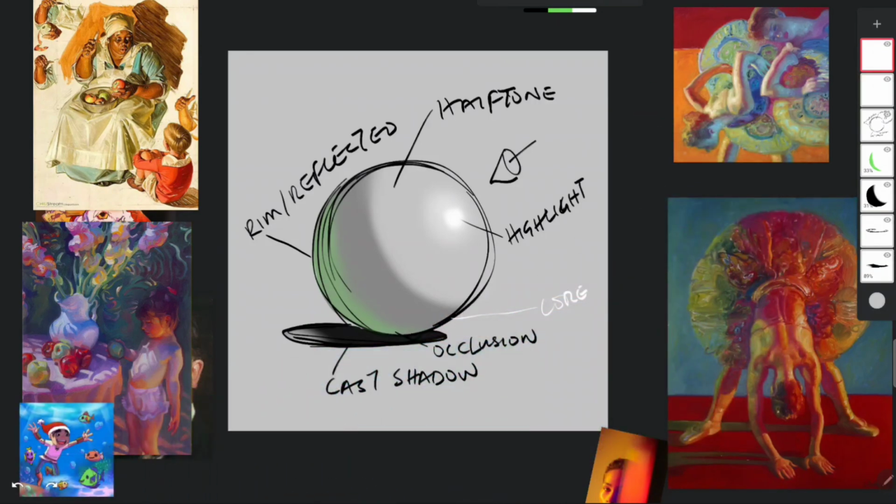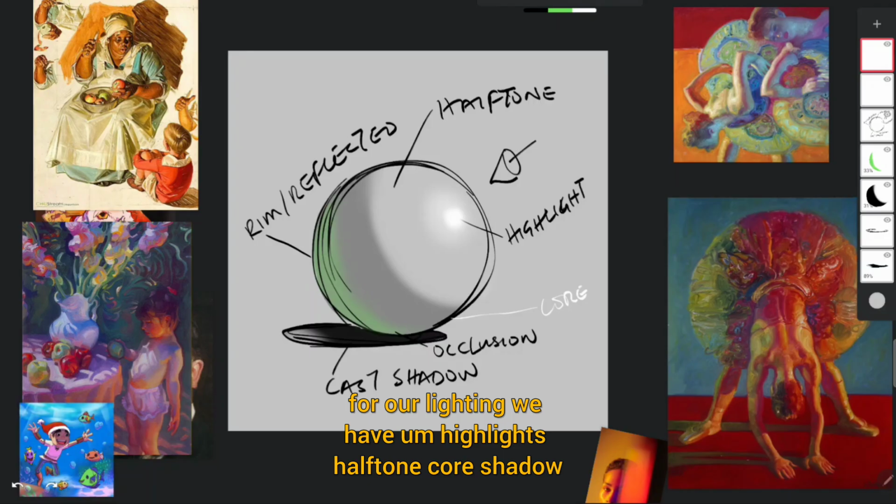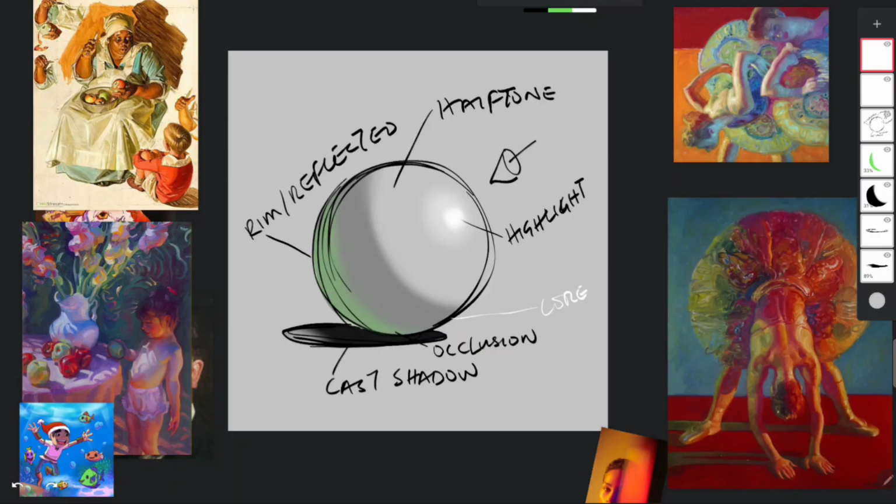So now, for our lighting, we have highlight, halftone, core shadow, occlusion, rim light, cast shadow. There are other things, but I think these are the main important things you should keep in mind.